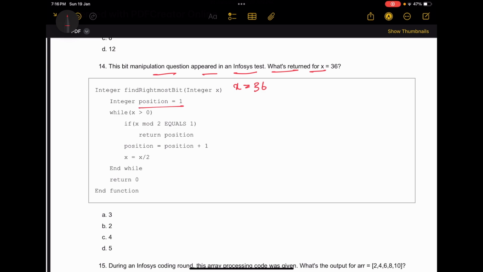So integer position is equal to 1. Now while my X is greater than 0, if my X mod 2 is equal to 1, which is an odd case testing, then position will be position plus 1, and we are halving our current X at every iteration. Great. So I know that my X is 36, then definitely my if condition won't work. I need to increment my position. So my position will become 2 and I need to halve my current X.